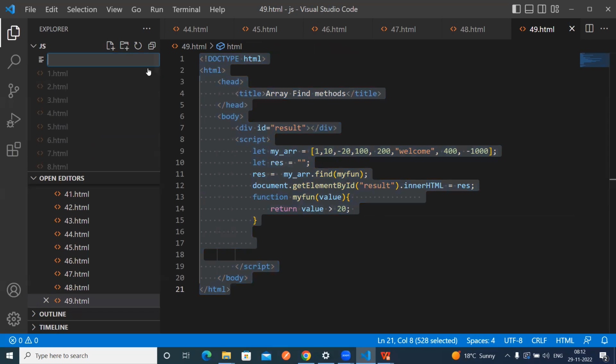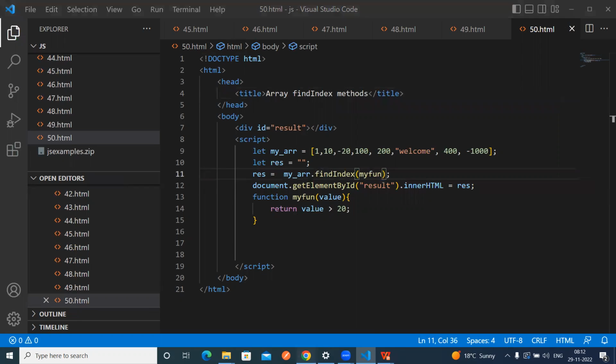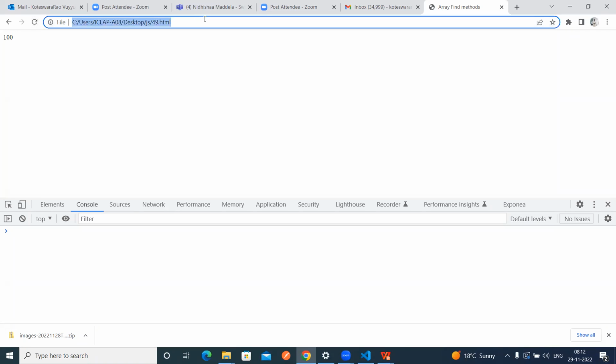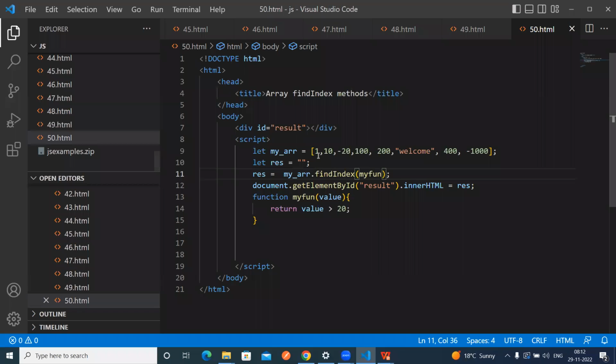Next one is 50.html, the findIndex method. The findIndex method returns the first test-passing array element index. Okay, it is in the third position: 0, 1, 2, 3.